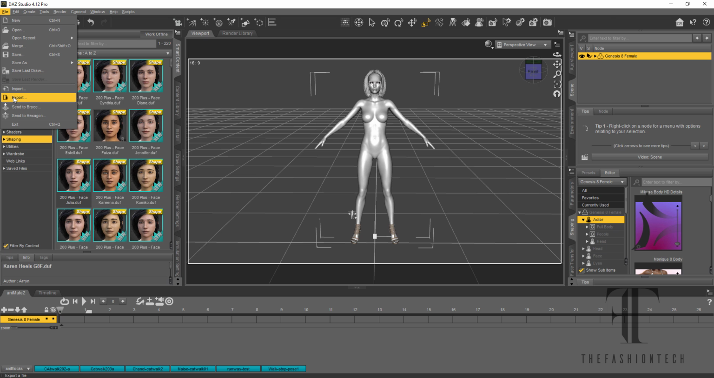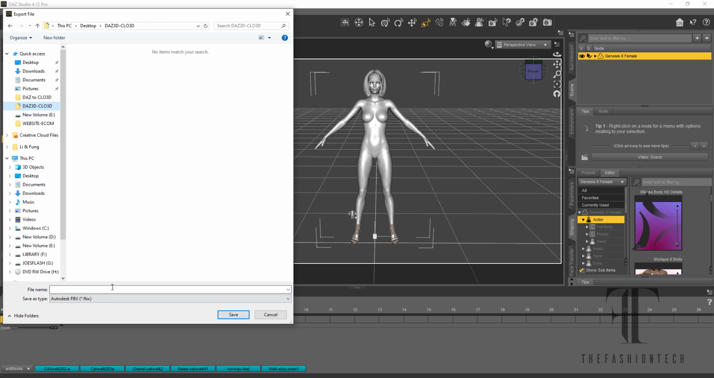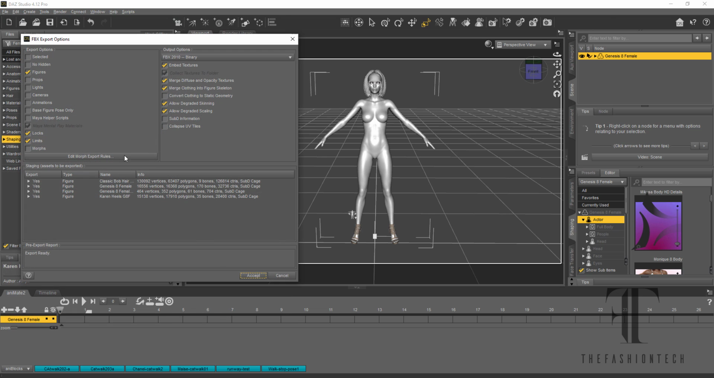When you're exporting your character for CLO, their suggestion is to export in FBX format. So we're going to go ahead and click export. We have the character in the A pose. I'm going to save her to a brand new folder, and I'm going to name her Gina. And she's going to be in the FBX format. Here is the trick: FBX 2010 binary.